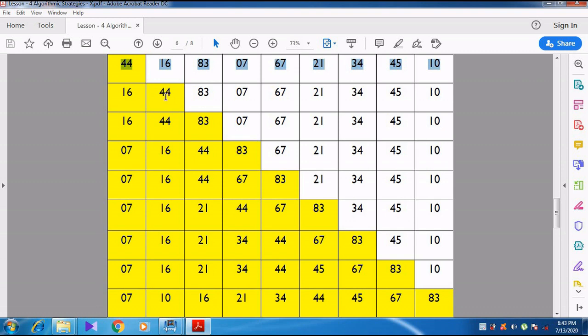Now after this, 44, come to the second row. When you see the second row, 44 is compared with 83. Whether 44 is smaller or 83 is smaller, 44 is smaller. So we want to keep it as it is: 16, 44, 83, 7, 67, 21, 34, 45, 10.